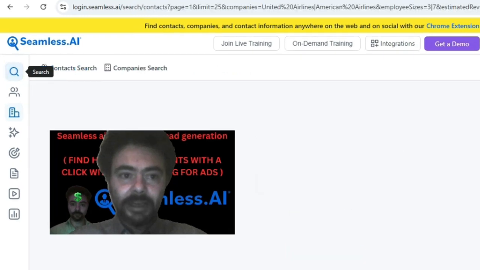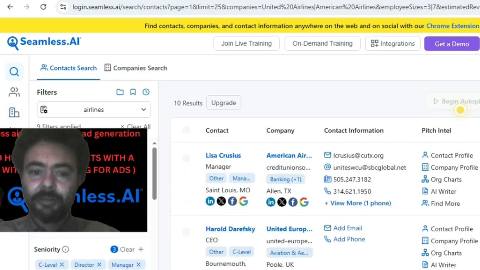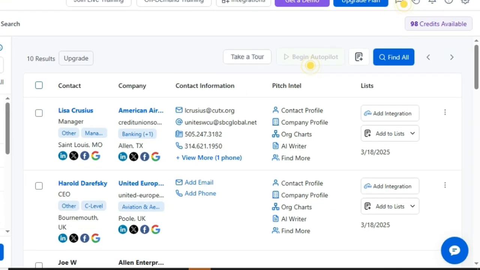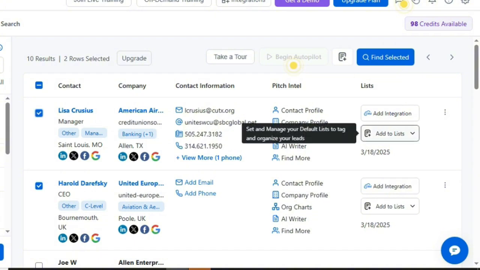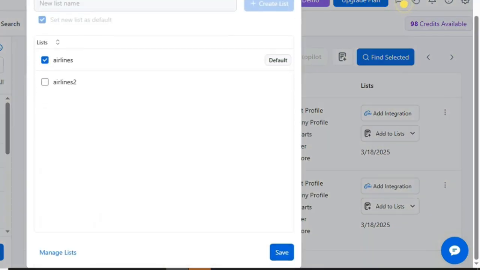I'm clicking in the search option to go back in the contacts Seamless AI found for me. If you click here, you can choose all contacts. For this demonstration, I'm going to choose those two contacts and then click Add to Lists. I'm choosing airlines and I'm scrolling down and click Save.